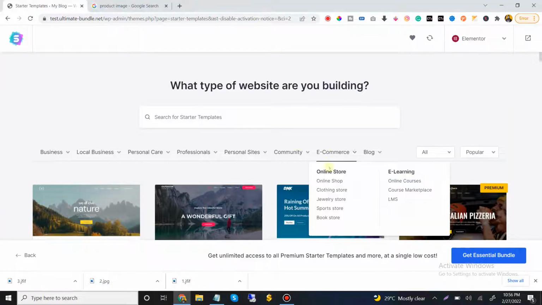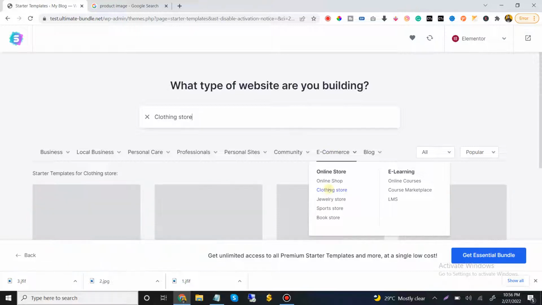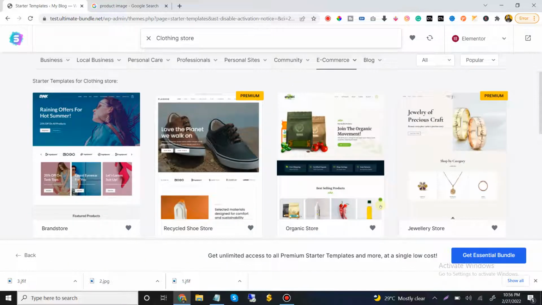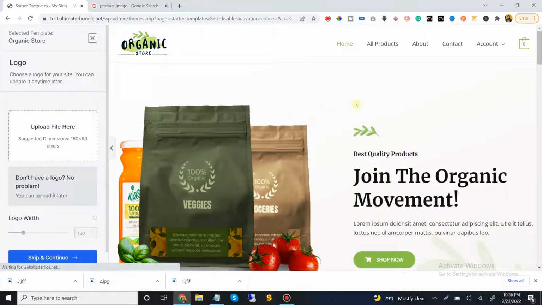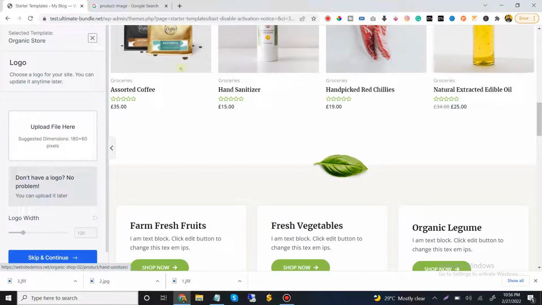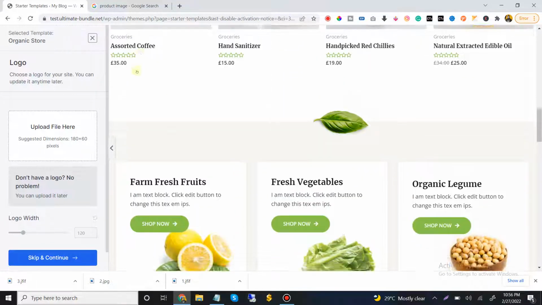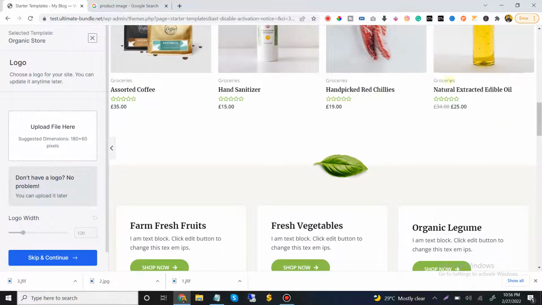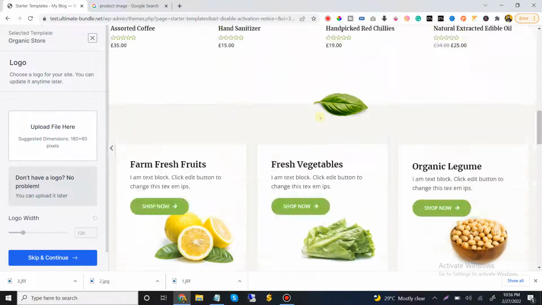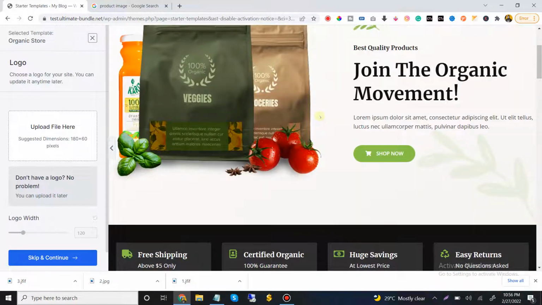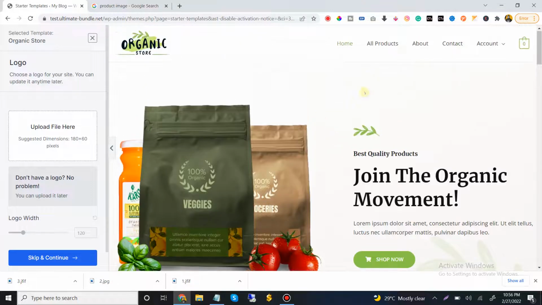Okay, let's find the template we are trying to use to create our online store, which let's select, maybe online clothing store, just to find something we like. Okay, let's select this organic store. This organic store makes sense. This is the product, the name of the product, the price. We can add everything like this. So let's say we like this template, we can just select this one and edit it, change the image, the name and the text, everything on this website.